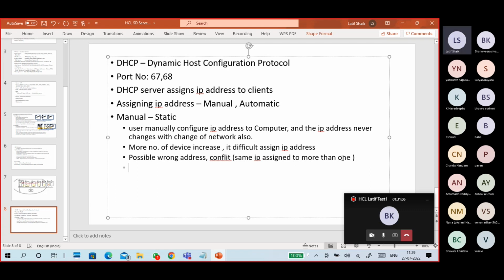Same IP address assigned to more than one PC. So possible conflicts, wrong IP address entries, the possibility is there. It's very difficult to assign IP addresses to all PCs. For example, 10 PCs, okay; 20 PCs, difficult; 100 PCs, very difficult, right? That is next.